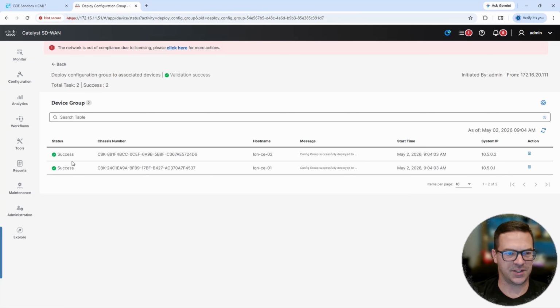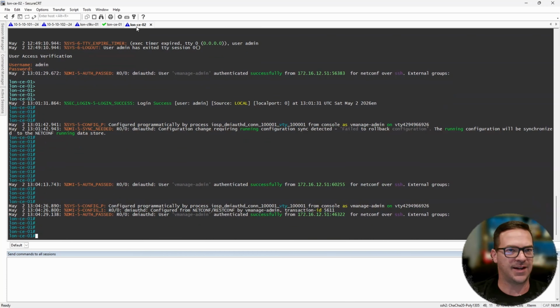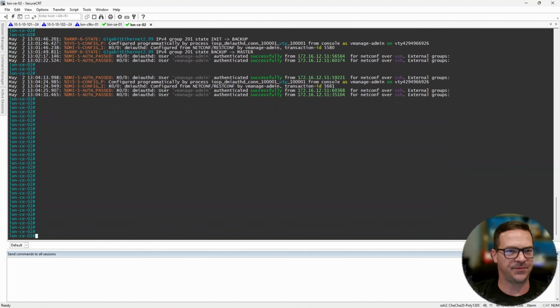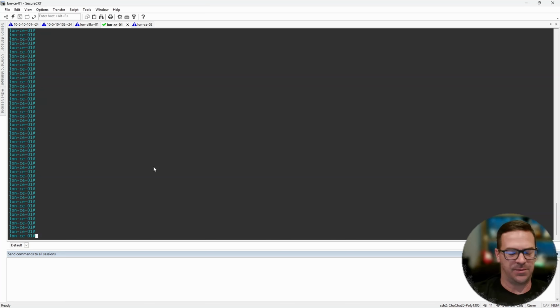Okay, refreshing the page, we can see that router 2 is on top. Router 2 completed slightly faster than router 1, but overall they were both successful. So if we come back over to the command line of each router, what we should be able to do now is a show ip interface brief.